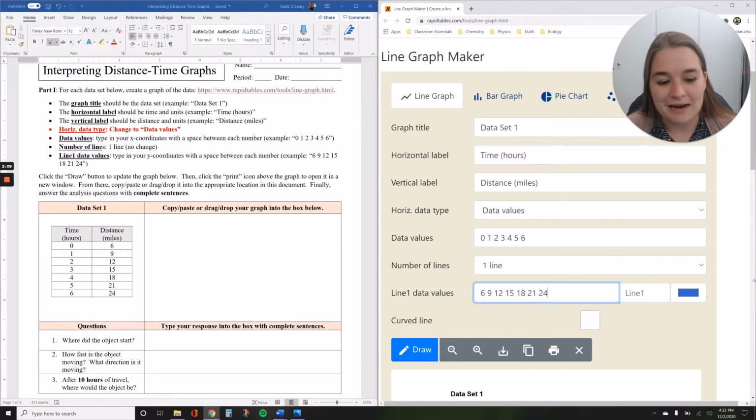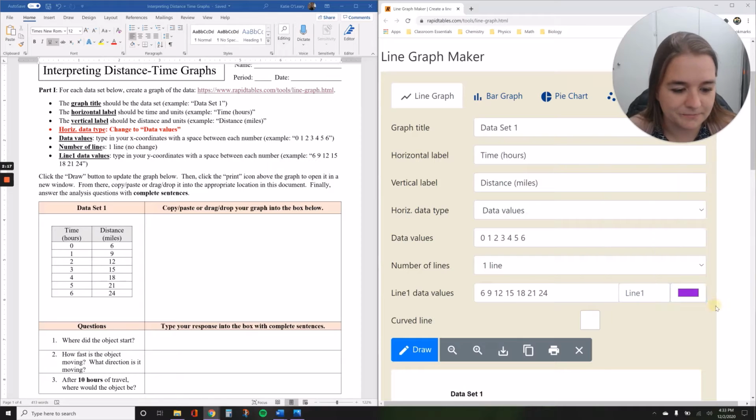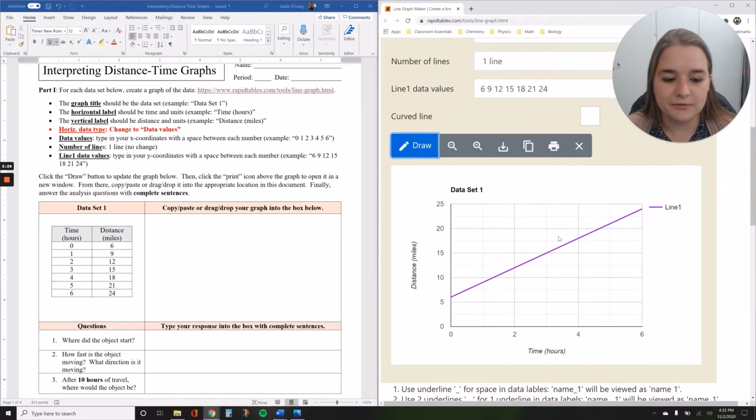Now what we can do, and you don't have to, but you can change the color of the line. And I'm feeling kind of purple today. So we'll move over to purple and we'll choose a nice bright purple. Not something you have to do, but it makes it a little prettier by the end. Then we're going to hit draw. Once we've hit draw, we should see our graph down here at the bottom.